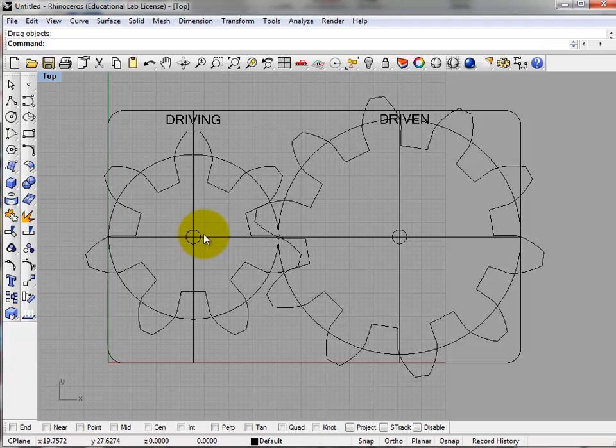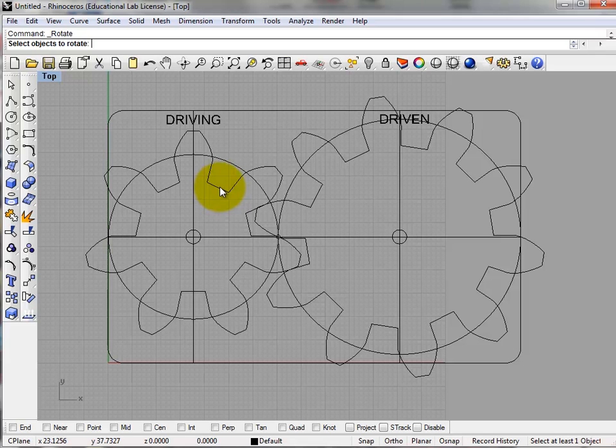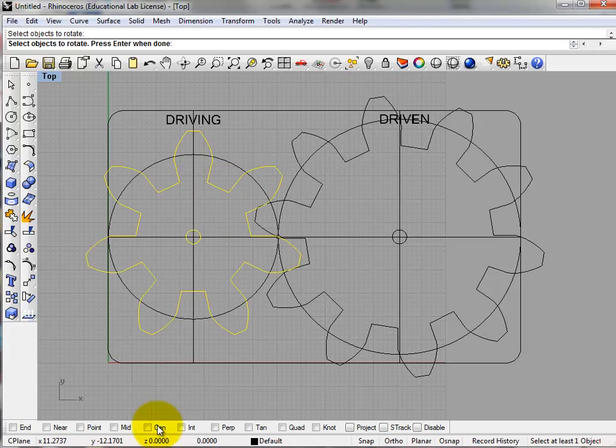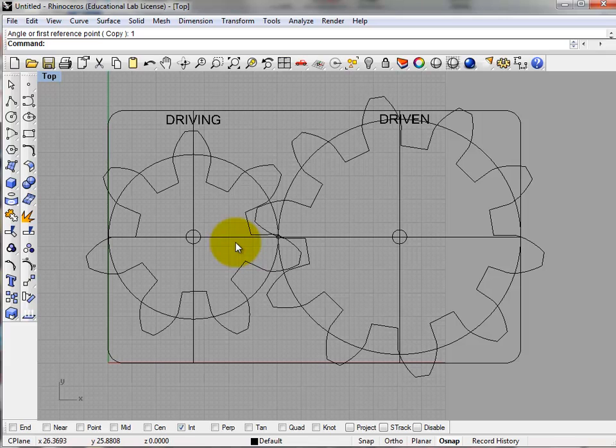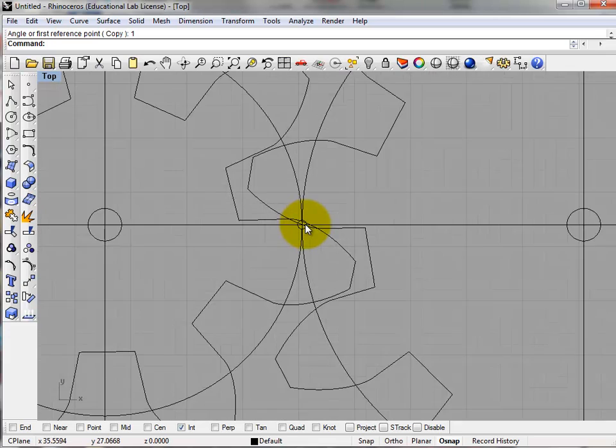Now let's rotate the driving gear in 1 degree increments. So transform, rotate, select object to rotate from the intersection there, and here it says angle of first reference point, so let's just type in 1, enter. And it's rotated it by 1 degree.